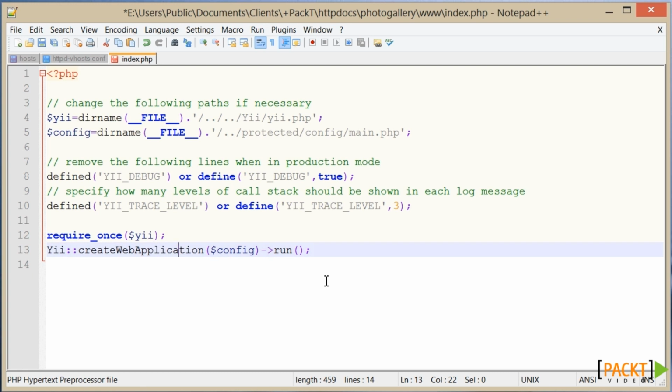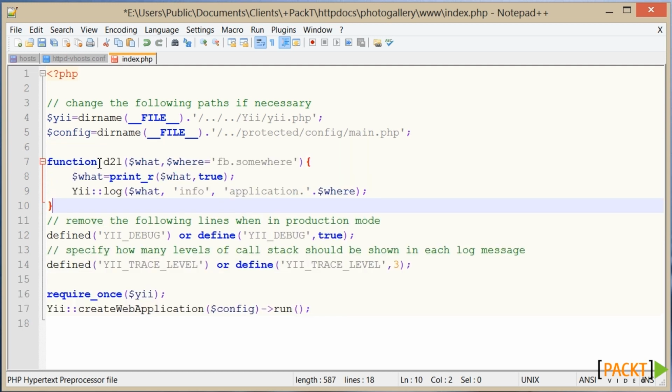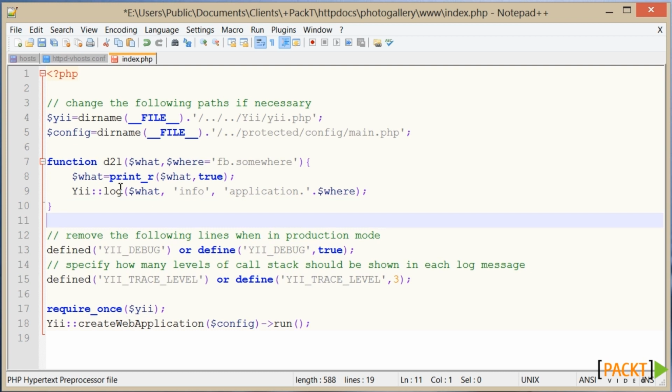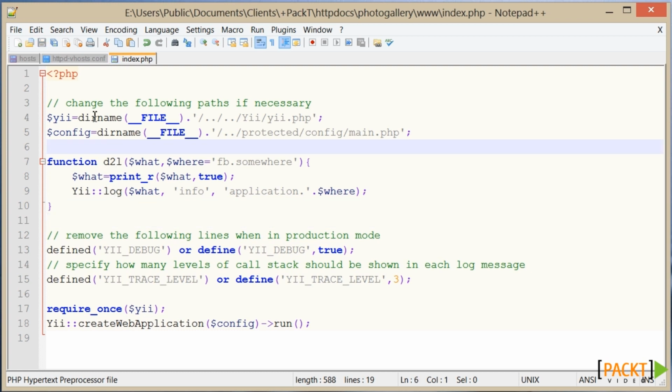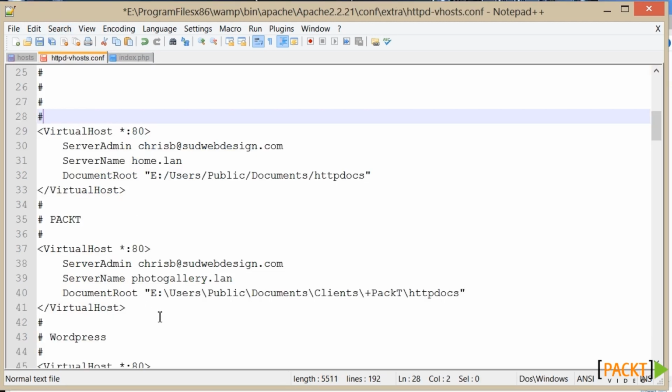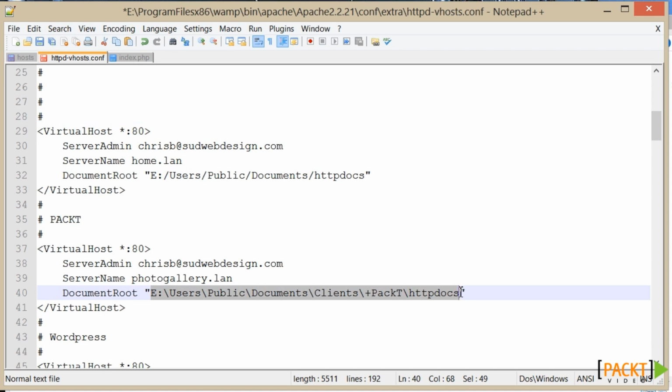For development, I normally add a small function here in the bootstrap to make dumping variables into the log file much easier. So I'm going to paste in my little function, dump to log, and then save the index.php file. I'm then going to go to my virtual host and just make sure that my virtual host directory is pointing to the right place and save that. And now let's see if that works.